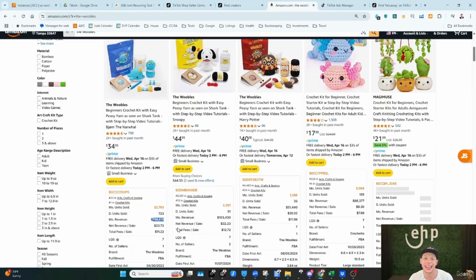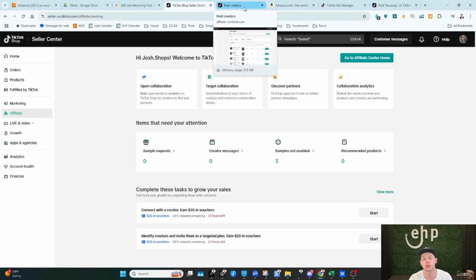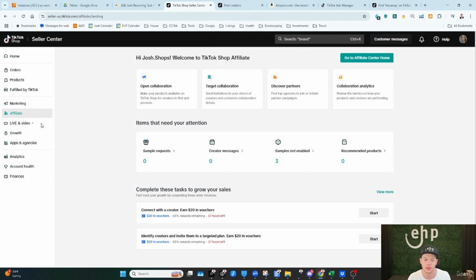Now we're going to be talking about the Woobles, and at the time of talking about this, they've got a couple items. One on Amazon's making $800,000 a month. One's making $100,000, and one is making $50,000 a month on Amazon right now. And what they did is they also had different types. They were not doing affiliates. Maybe they're doing it now, but what they did to help spike their sales is advertising.